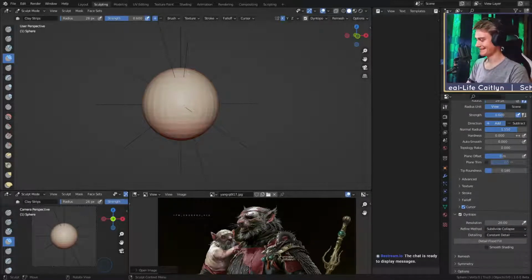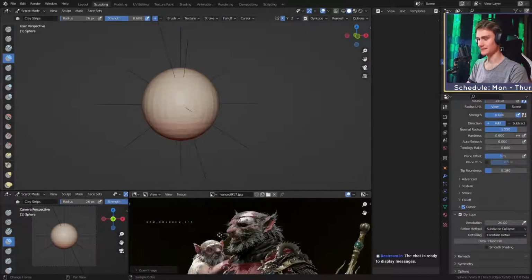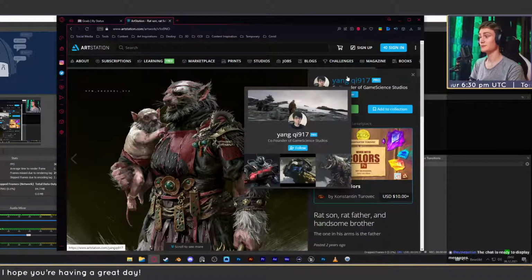Okay, so this is today's quick sketch reference. The same artist that made the last one made this one too. Let me quickly show you their ArtStation profile. Here you can see who made it: the same person that did the last one we did on stream, Young Key 917.